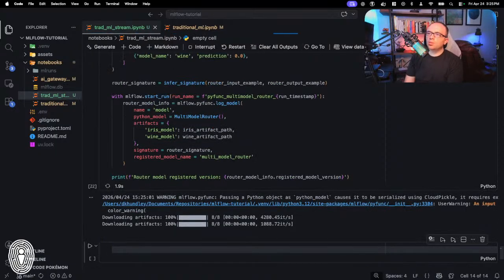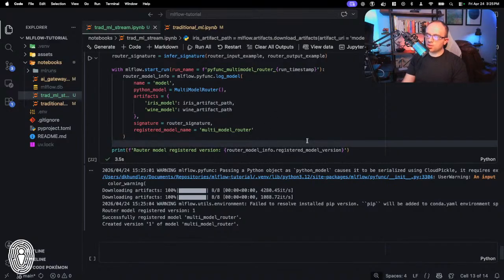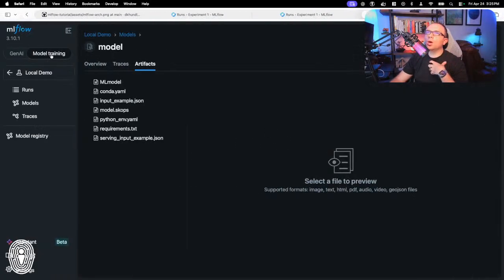Okay, so there we go. This will take a second or so, and there we go. So we officially created version 1 of the multi-model router. Now let's go ahead and run it again, just so that we can create a secondary version on top of that, and then we'll go look at it back in the UI here.